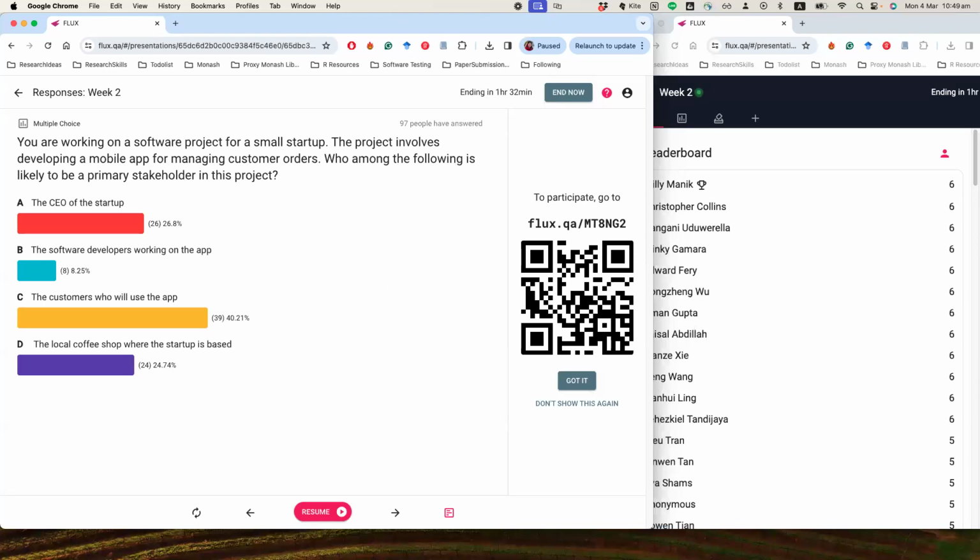Is that right? Yeah. What about the local coffee shop where the startup is based? Do they need to manage the customer orders or not? Probably yes. What about the CEO of the startup? Do they need to manage the customer orders or not? It really depends. So I think the choice here is a bit not clear. I would say I need to fix this one.